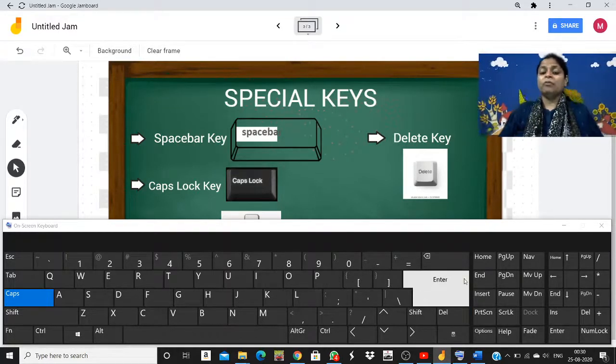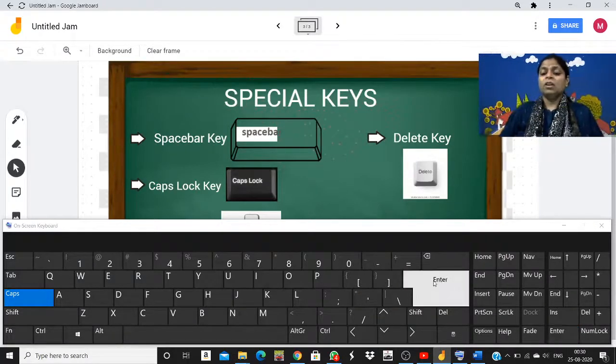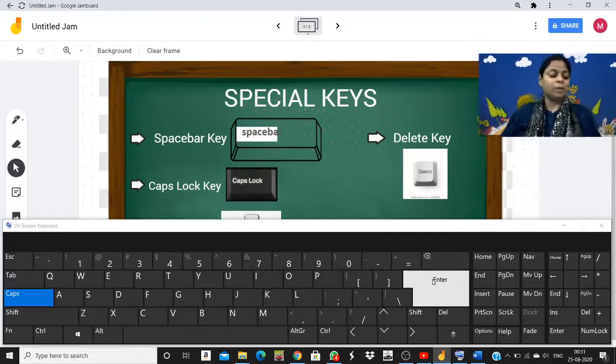Okay, one more very important key, that is enter key. There are two enter keys on the keyboard. See, one is here and the other one is here. Two enter keys are there on the keyboard. So if we want to go to the next line, if we want to jump to the next line, we have to press the enter key. I will show you how while typing also.